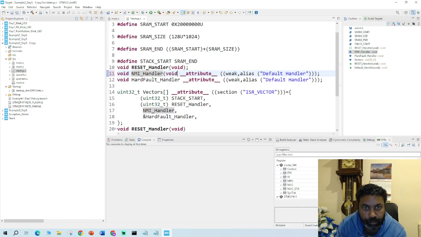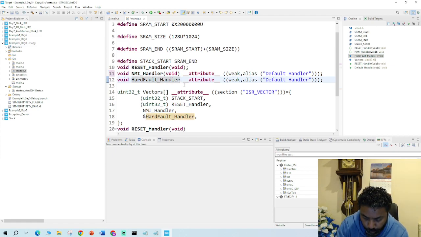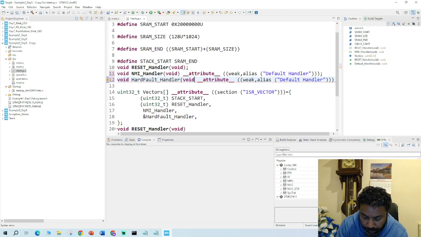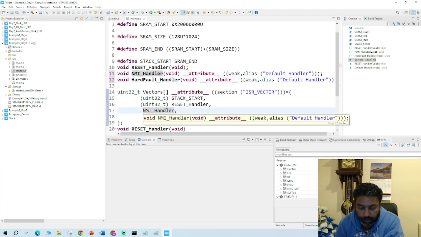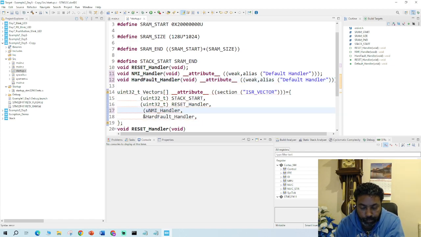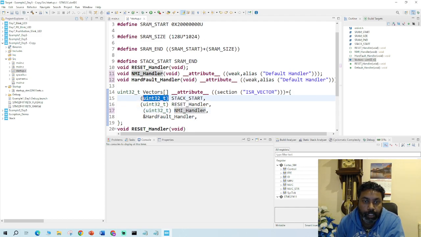Okay, I declared the function without a void. That's the first mistake. Then that would be void as well. So that's a hard fault. Then it has to be typecast there with uint32_t and a space. Being a starting stack, we don't need that attribute.